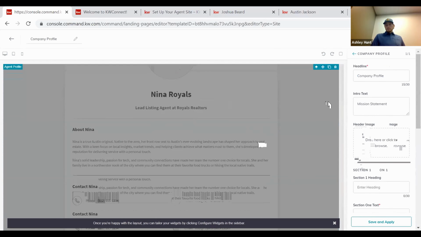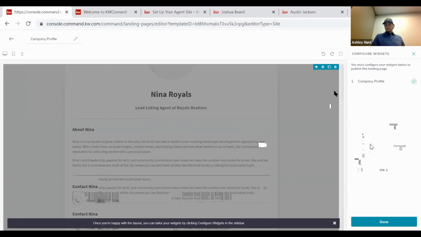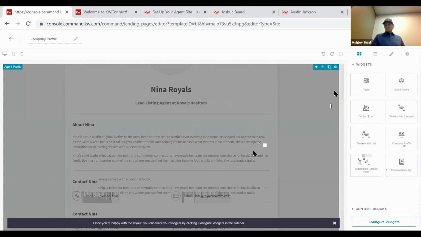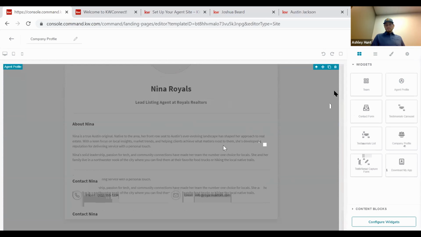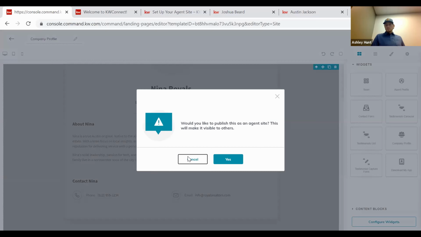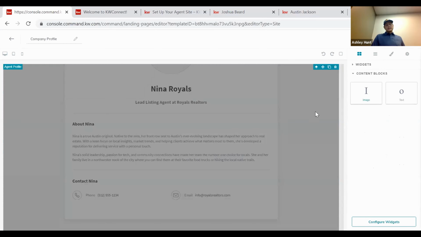Headline, oh wait, that's the wrong one. Done. Set up. Set that up. Oh, no. So content blocks, you can add different content blocks and everything too, if you want to add an image or anything like that. But I'm going to click on configure widgets. Done. It's not giving me the right stuff. Headline. Austin Jackson. It's still got the old one on there.